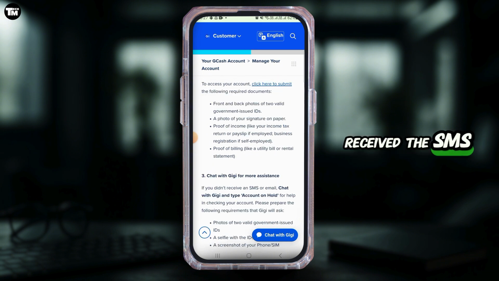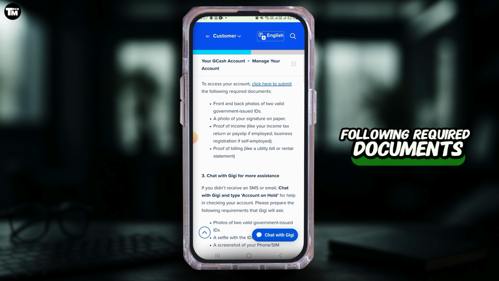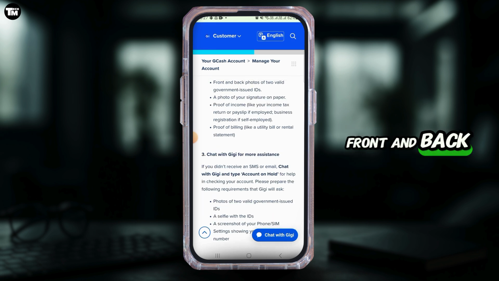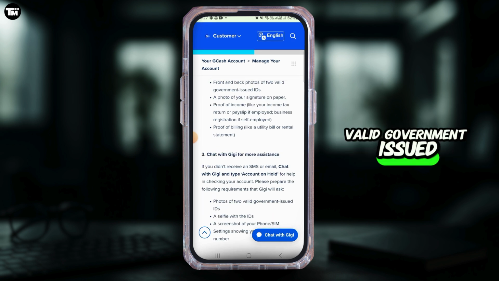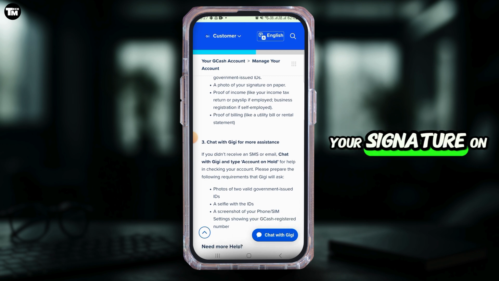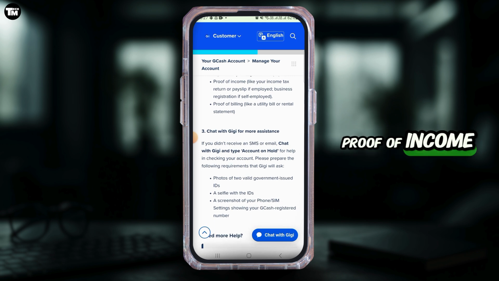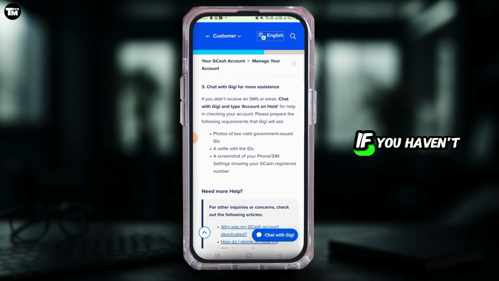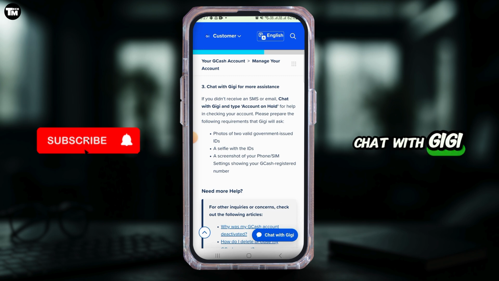Once you've received the SMS, to access your account, you want to click on this link to submit the following required documents. You will have to submit front and back photos of 2 valid government-issued IDs, a photo of your signature on paper, proof of income, and proof of billing. If you haven't received any SMS or email, you want to chat with Gigi.